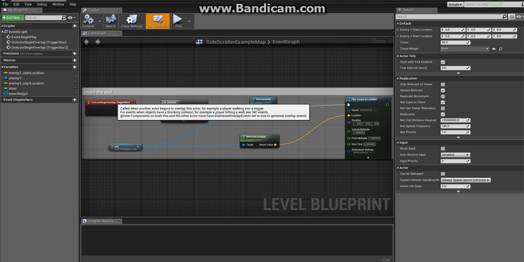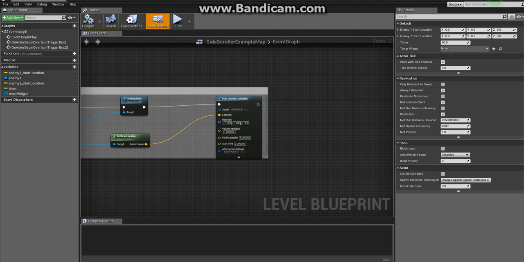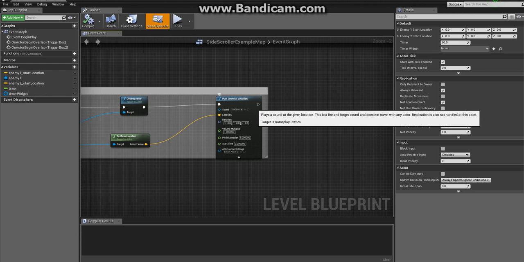So nodes. First, let's start with nodes. Nodes are the basic building blocks used when making blueprint graphs. Each node has a set of functionality or things that it can do, and it also has some inputs and outputs. For example, here on this node, you can see that the pins to the left are the input pins and to the right are the output pins. In this case, it's just one.